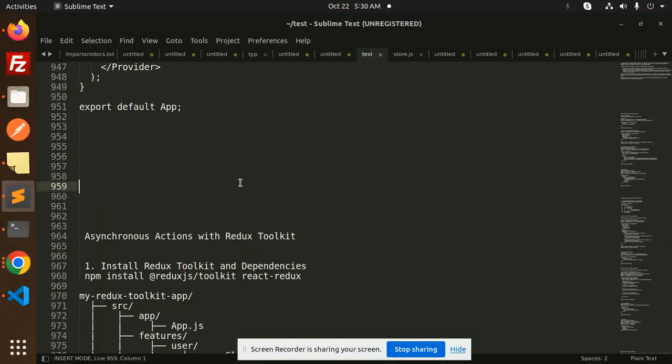Hello friends, welcome back to the new tutorial of the React Redux Toolkit. So today we are going to learn about asynchronous actions with Redux Toolkit.